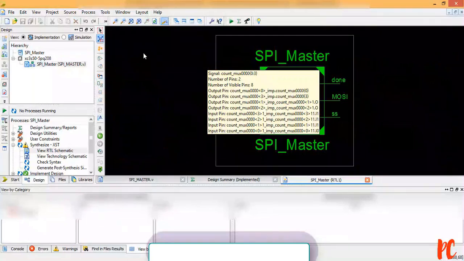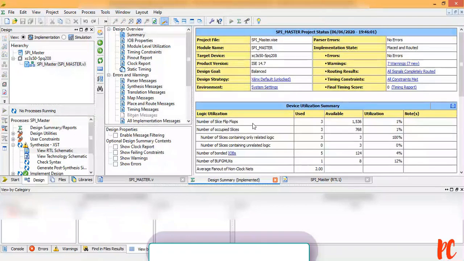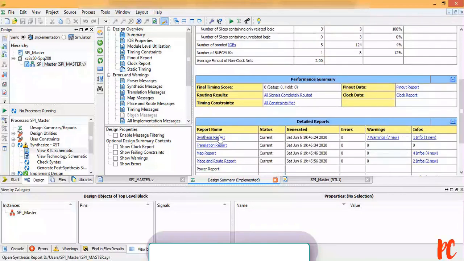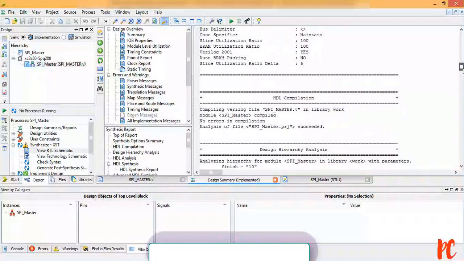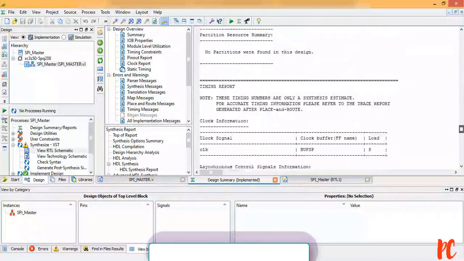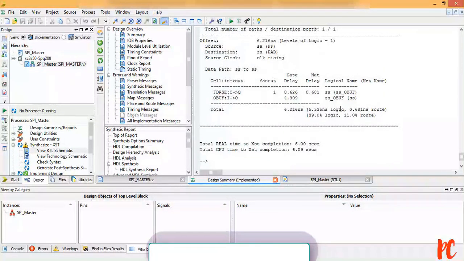You can see its report. Go to the project and click on design summary report, and you can see events in the synthesis report. Go to the synthesis report, and you can see here everything regarding this design that we have just made. The total amount of delay required is 6.216 nanoseconds.